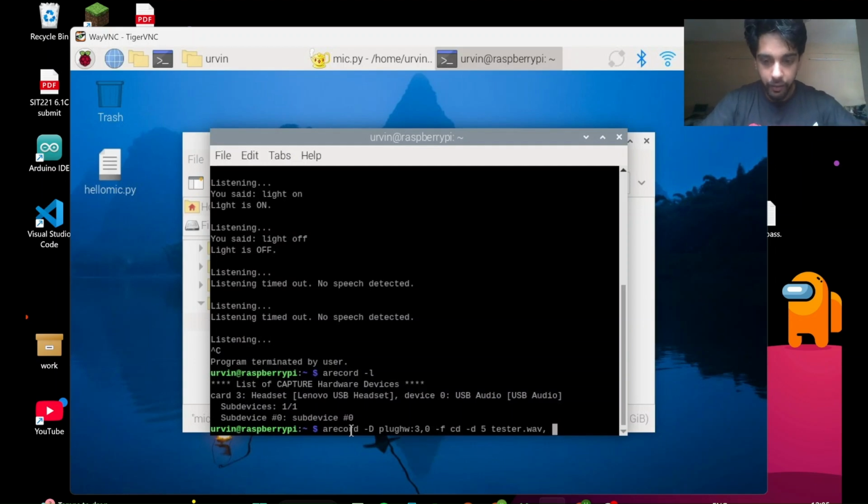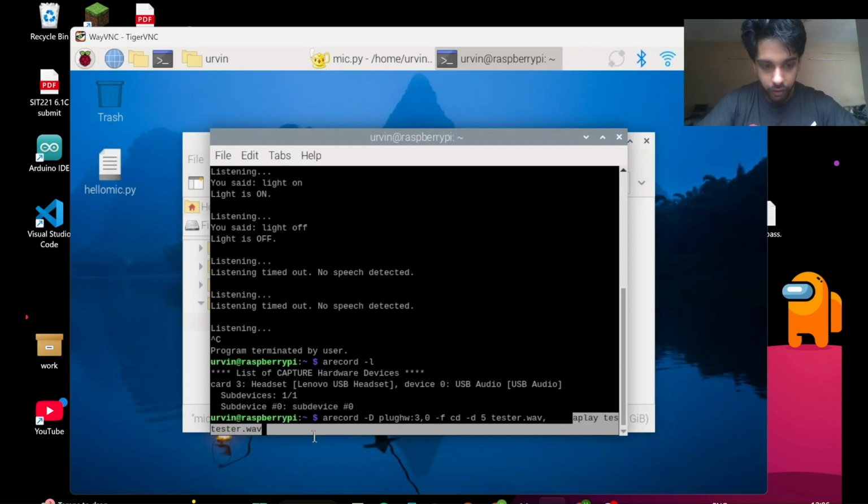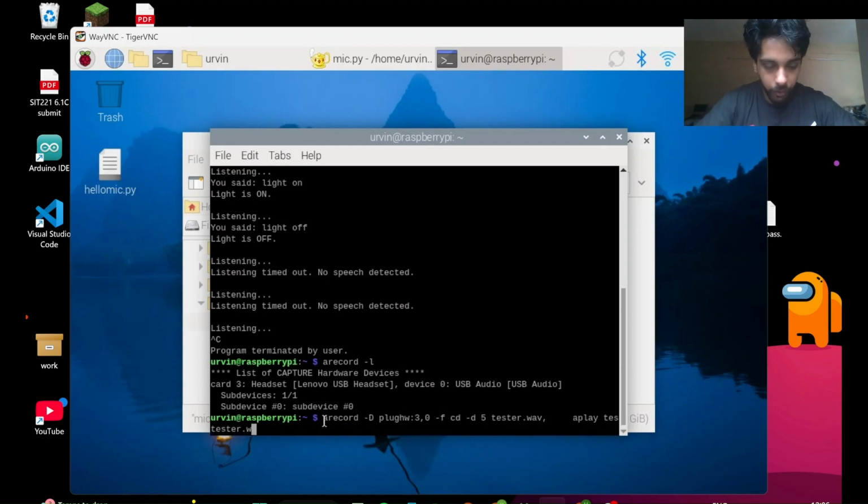And by running this command and then using another command, aplay, followed by the file name, tester.wav, I can play back the recording. So this one is for the recording, and this one is for listening to the recording through the Raspberry Pi. I have used these commands to test my earphones and my code, everything.